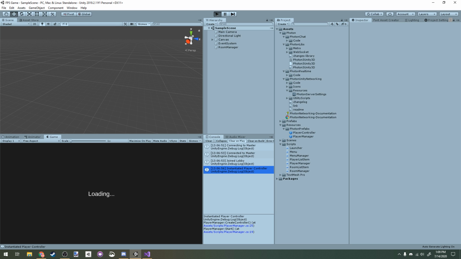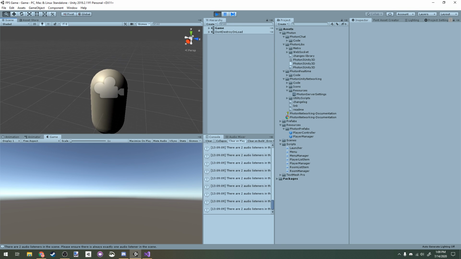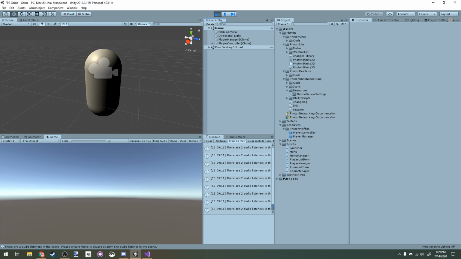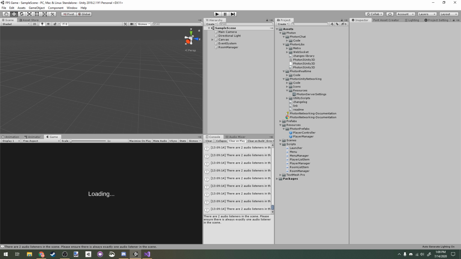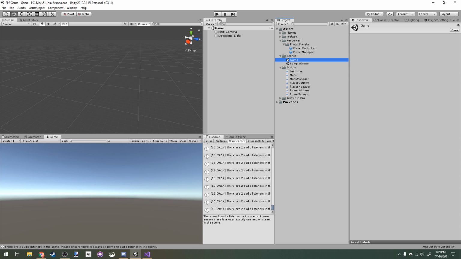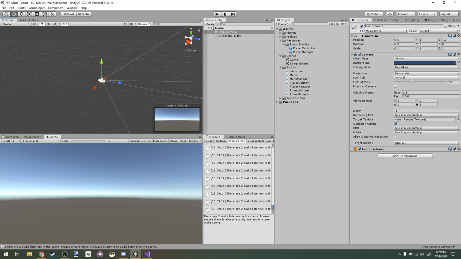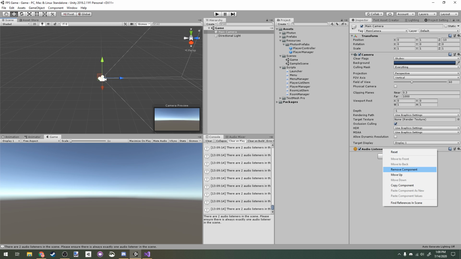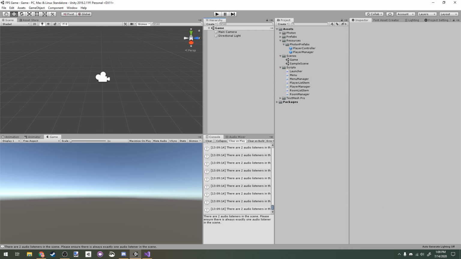Alright, so now if we were to run the game, create a room, start it. You can see that our player controller was actually instantiated, and we're getting an error here. There are 2 audio listeners in the scene. That's because in our game scene, let me just go to that, we have a camera already in here, and on this camera just remove the audio listener. That's all we need to do.